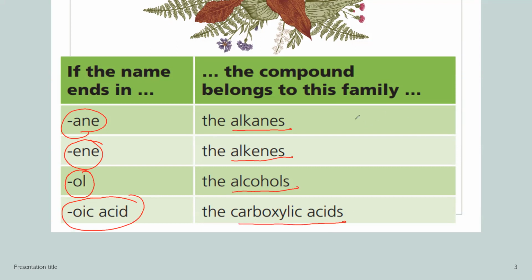For example, if I say name is ethane, to which family it belongs? So just see this, ane. So it means it belongs to alkane family. So if I say the name is propanol, now see the ending part, which is ol. So it belongs to alcohol family. Correct?